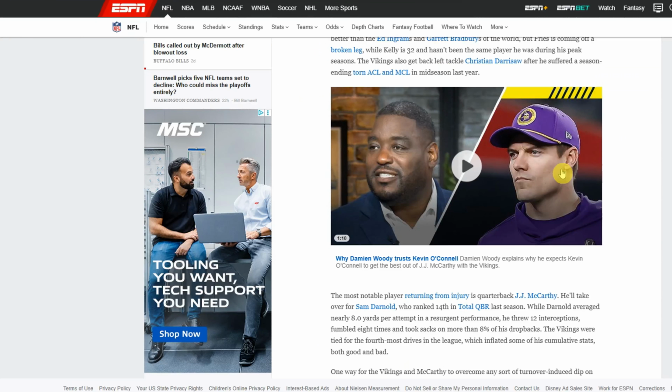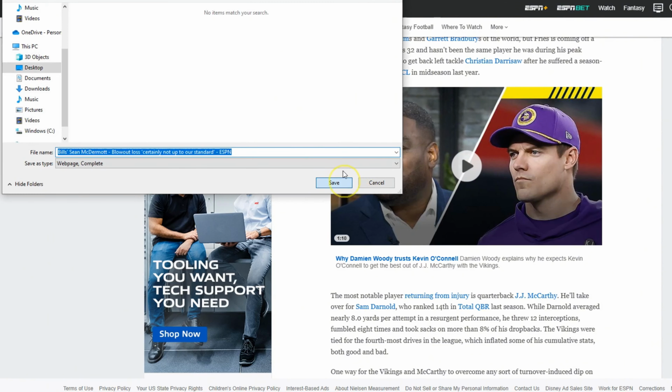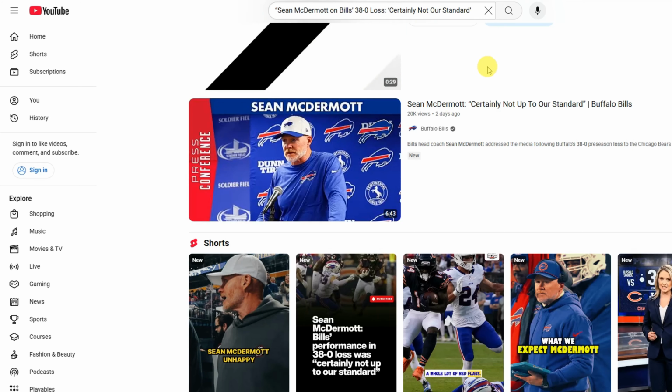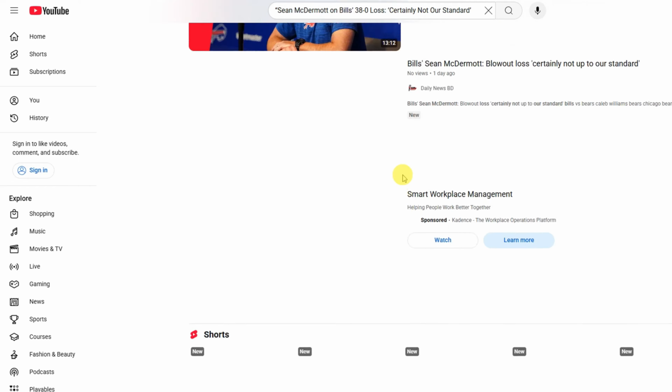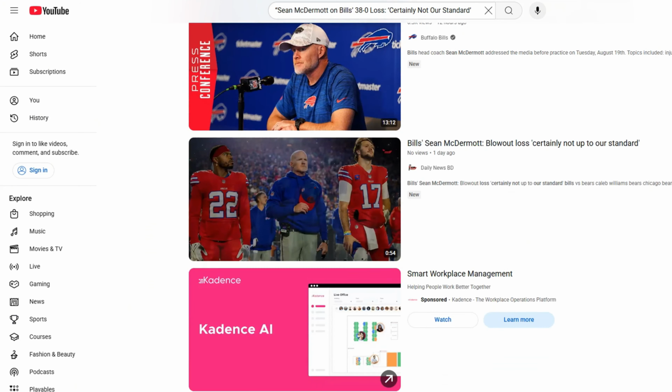Also, grab any images or thumbnails from the article itself. Right-click and hit Save Image. Make sure the content is related and safe to use. Avoid using copyrighted music or official video clips.